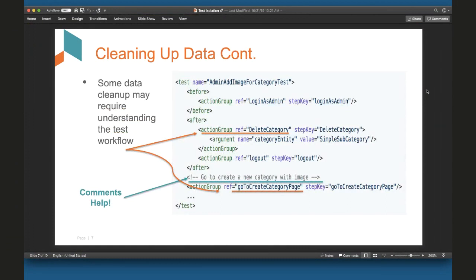Comments help, absolutely. If you create XML comments around general blocks of code, if for some reason they can't be abstracted out to action groups, or maybe they're part of multiple different action groups, just create a human-readable comment in case you forget to clean up. If I were to pick up this test, I would look to see if there's any commenting around it, just like any other piece of code. And then I would say, oh, okay, cool, they're creating a category and they forgot to include something in the after, so I just need to do something there.